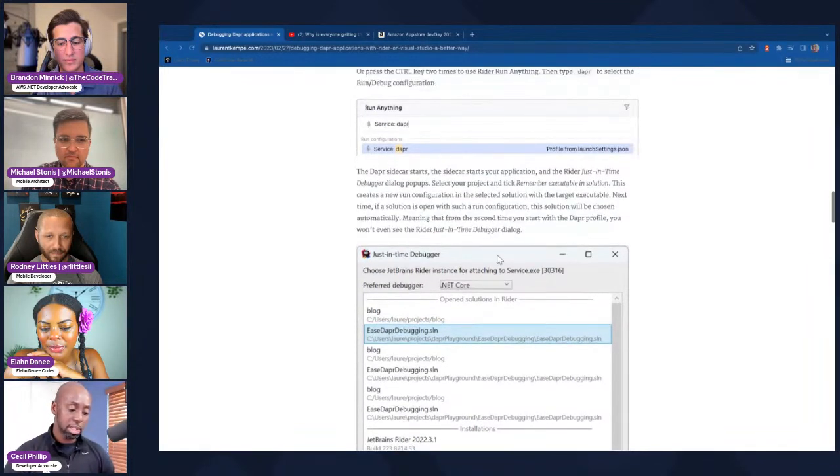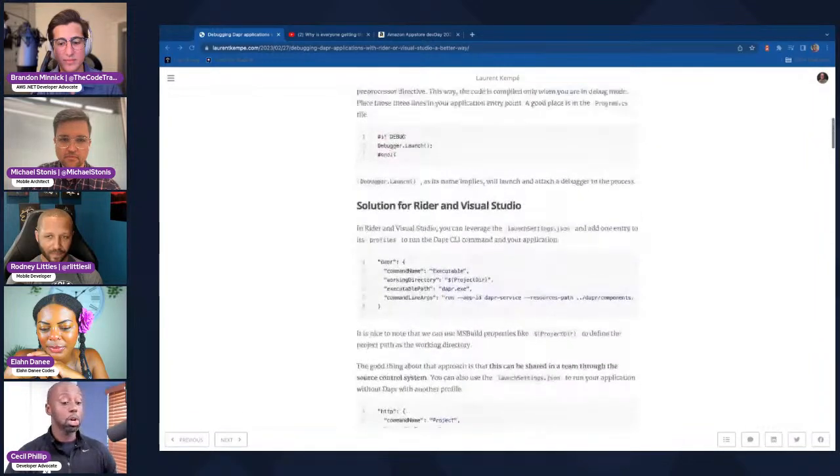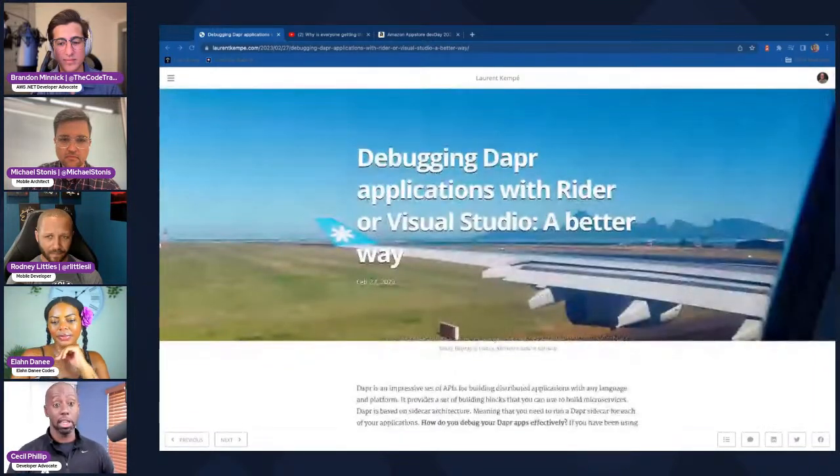And so pretty much this blog post goes through and talks through a little bit about how you can make that a little bit of an easier process. So definitely make sure you check that out.